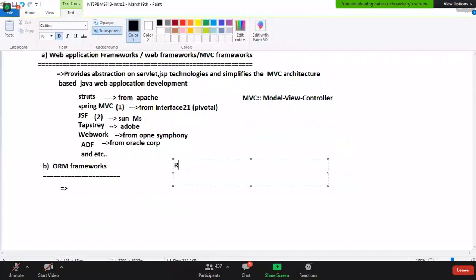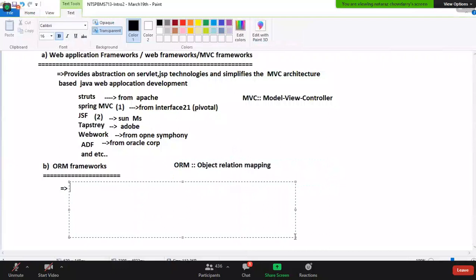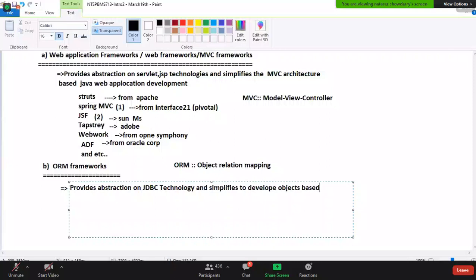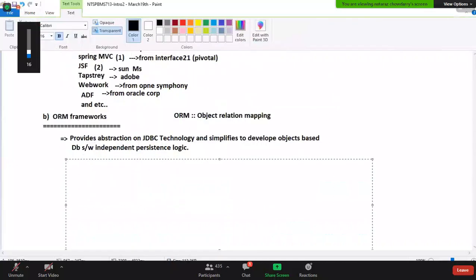Next, ORM, Object Relation Mapping. Provides abstraction on JDBC technology and simplifies to develop objects-based database software independent persistence logic. Database software independent persistence.